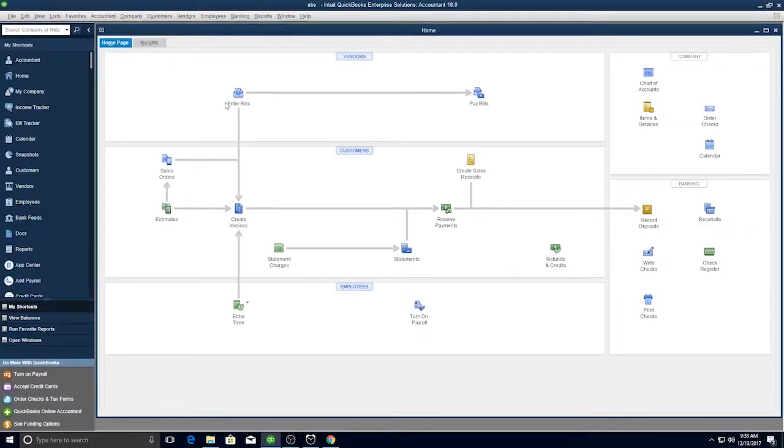So we can see here, same for the AP side, for enter bills, we can enter a bill and then we can pay our bills. So all of these arrows kind of show us the workflow within QuickBooks Enterprise 18.